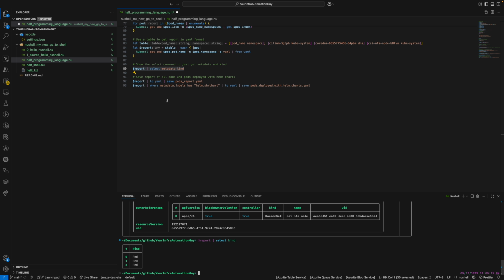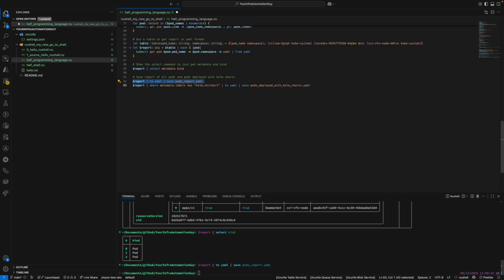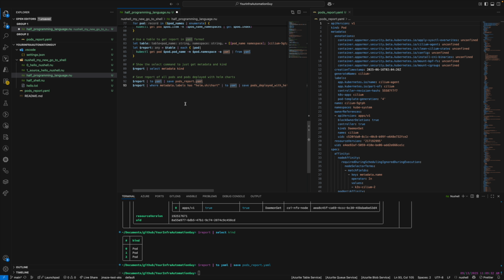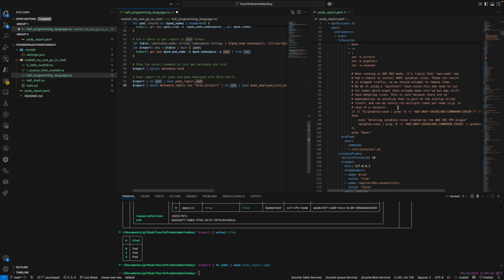Additionally, I can save these reports back into YAML. So I can run this on line 92, and we can take a look at a pods report. This works with all kinds of different data types that Nushell supports. I can export this data out to an Excel spreadsheet, to a CSV file, to a JSON file. Take a look here.